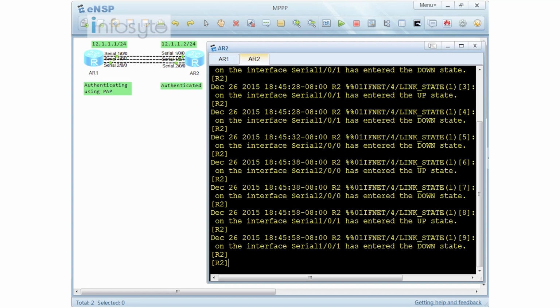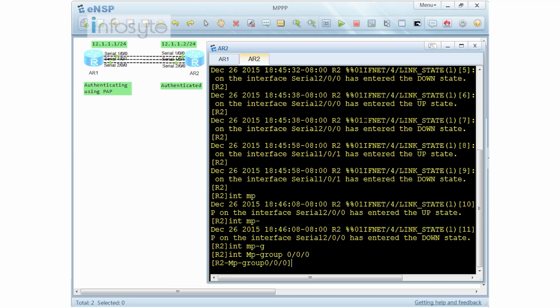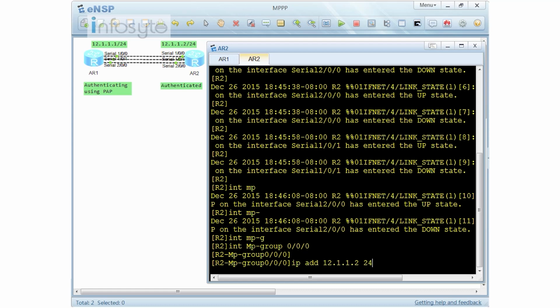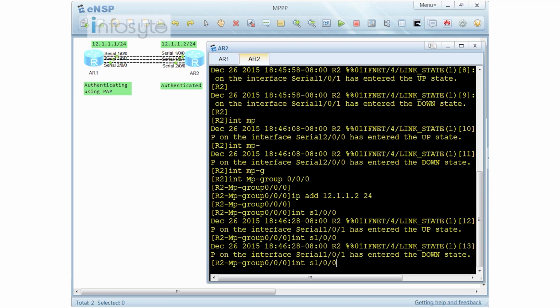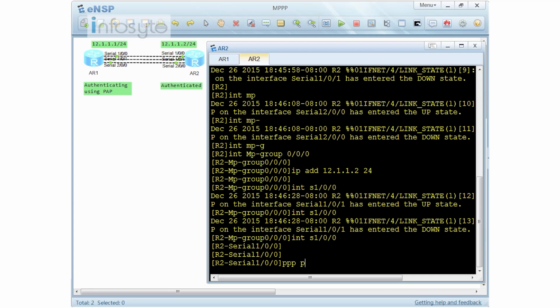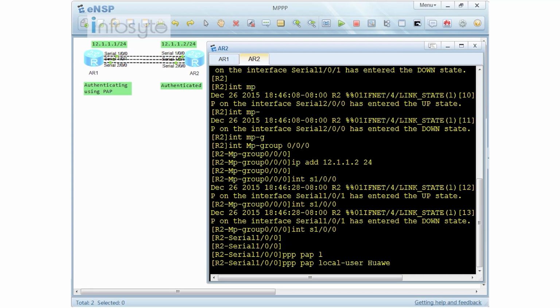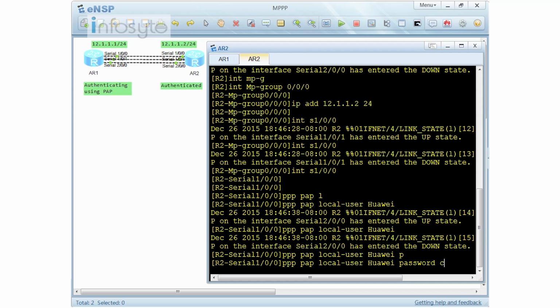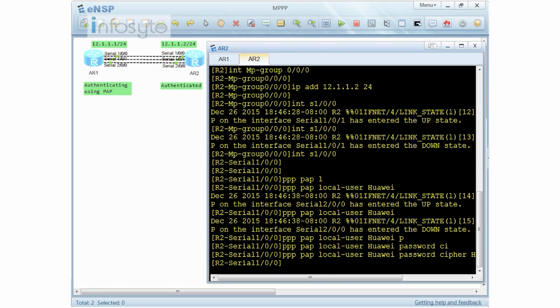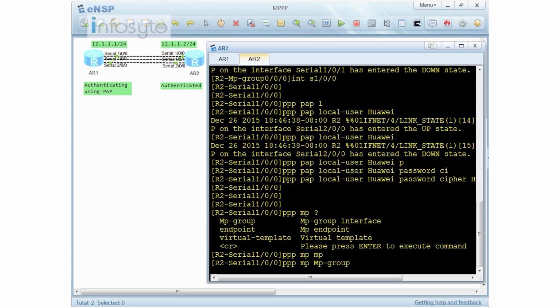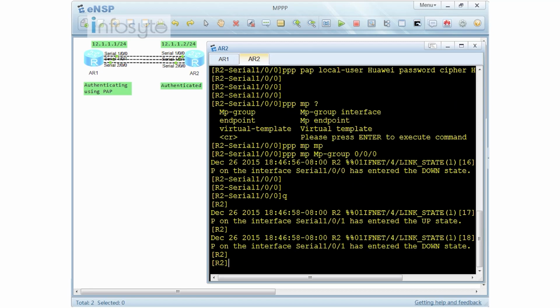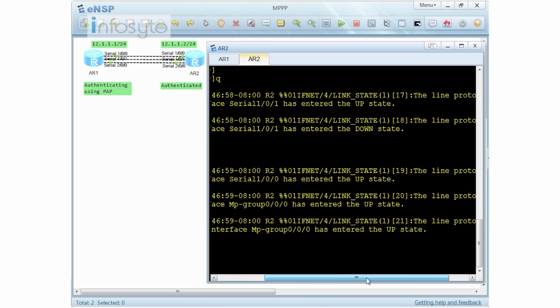Remember, R2 is the authenticated party. Now we have to configure our interface MP group. Let's create group 0/0/0 with the IP address 12.1.1.2/24. Then we configure the authentication plus the MP group. First, let me go into the first physical interface. I configure PPP PAP local user Huawei with the password cipher hello, and PPP MP group 0/0/0. If I go into the interface, you can see that now it is up.